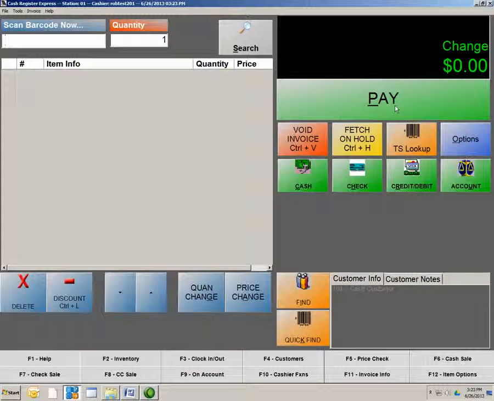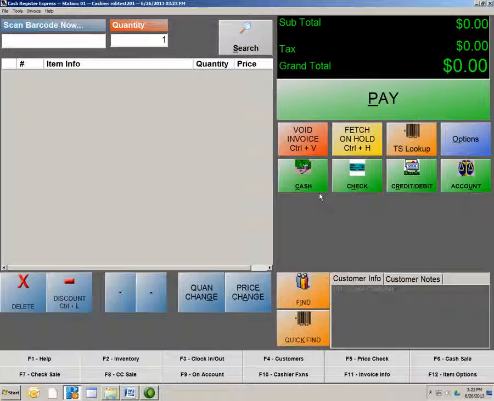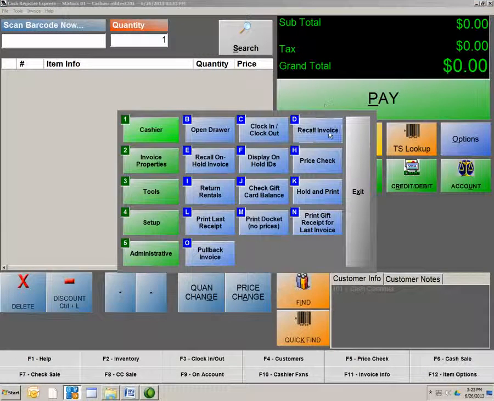Now, let's do a quick void. Very simple to do. There's a couple ways we can do this. You can void an item that's rung up on screen, or you can come back and void a whole order out of the system. In order to do that, we're going to hit Options, which is our manager screen, which allows us to make any back office changes or any adjustments in the software. So Options screen, Recall Invoice.